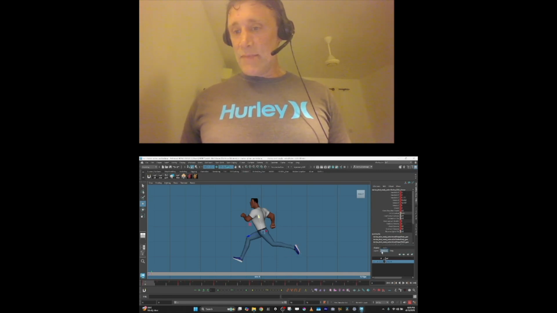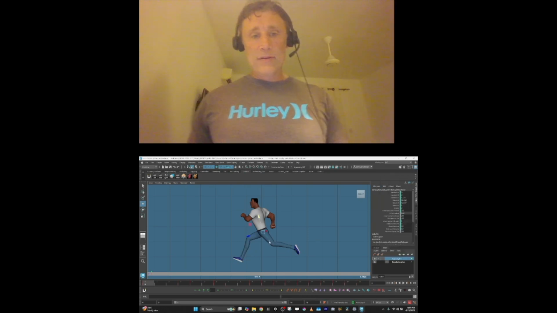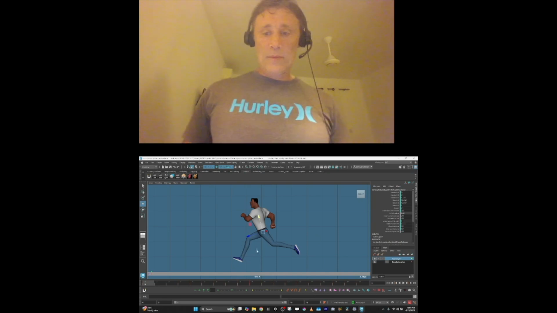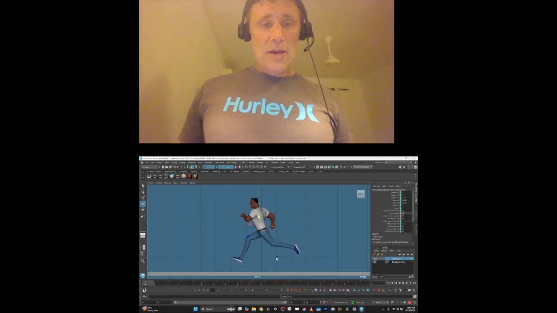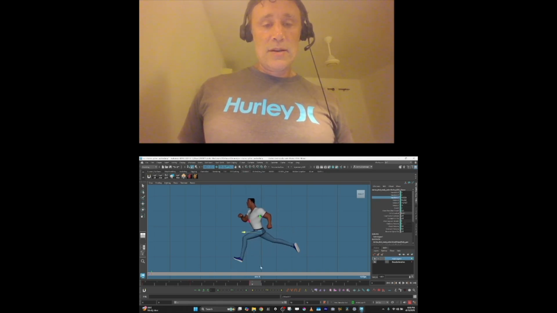So we can make an anim layer if we don't want to have this be destructive. And on top of this anim layer, we add the cog mover. And right now there's not really any keys on it. But remember what we said, as you come to the mid stride, it would move back, right? And as you push off, it would move forward. Right?